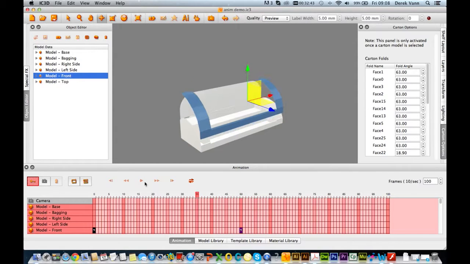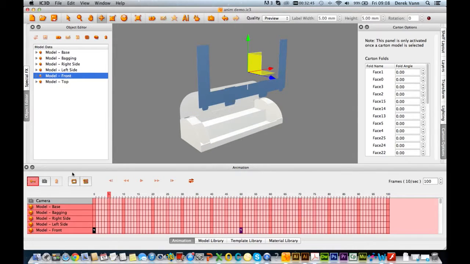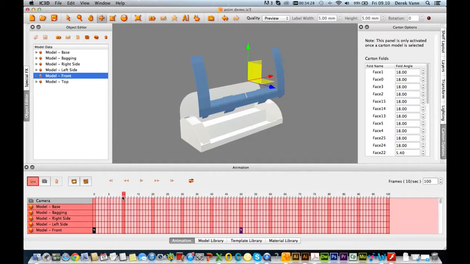Move the timeline needle back and forth from the beginning, which shows the panel moving in the 3D view. Move the timeline needle to frame 10 in the timeline grid. The carton options window shows the angle of each fold at the frame 10 point in time.